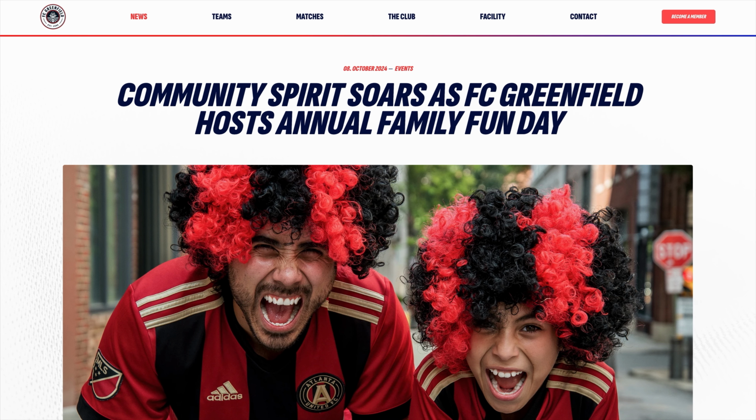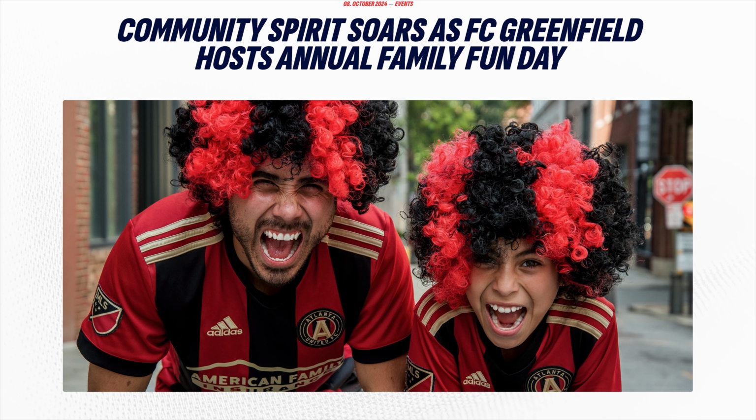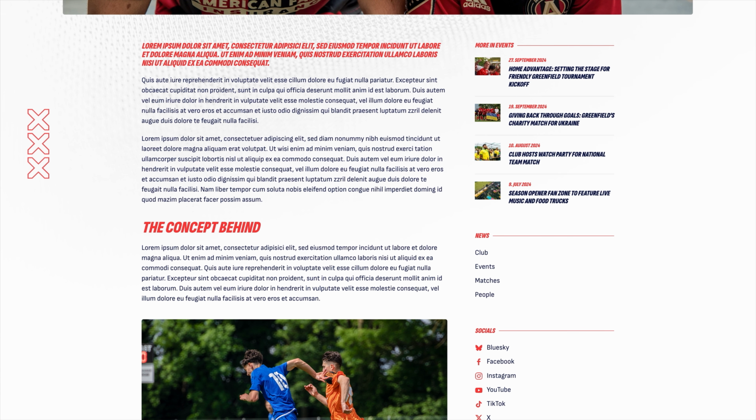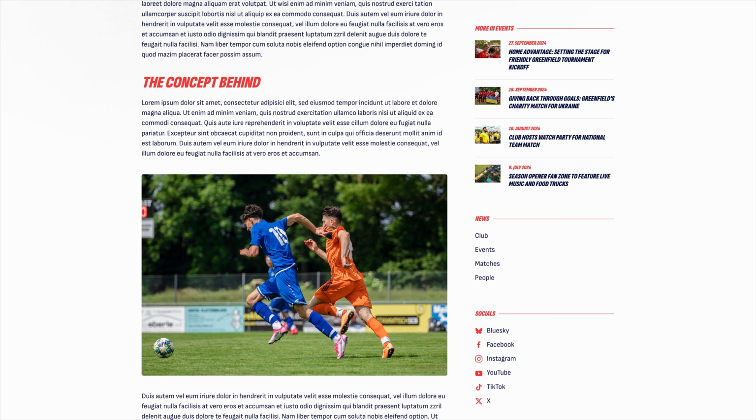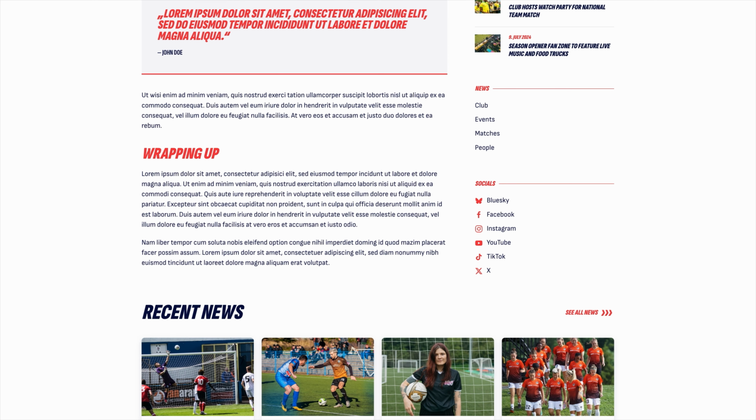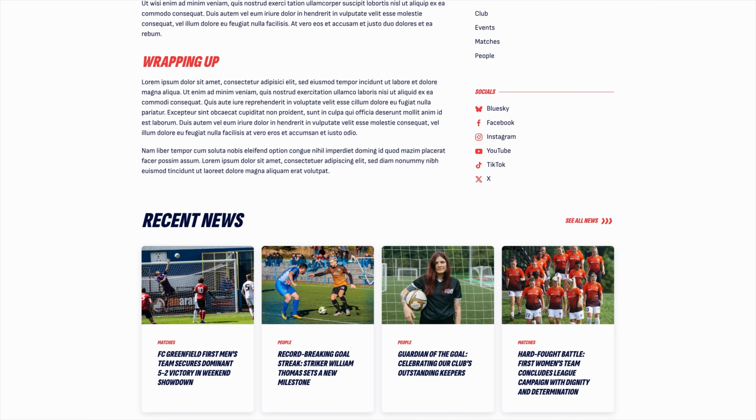A post starts with a post title and image, followed by a 2-column layout. The main content is on the left, and on the right there's a sticky sidebar with a list of recent blog posts from the same category, a navigation to browse through news categories, as well as links to social media profiles. The post ends with a grid with latest news.